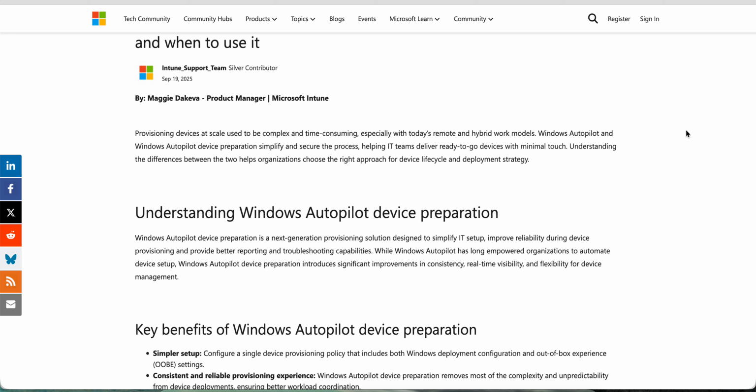As you know, Windows Autopilot device preparation simplifies and secures the process, helping an Intune admin or IT admin deliver ready-to-go devices with minimal touch. Minimal touch means Autopilot, right? As soon as you purchase devices directly from Apple or HP or Microsoft Surface Pro, you can directly deliver them to your end users, and as soon as the user unlocks their Windows laptop, the device will get enrolled into Intune, right?